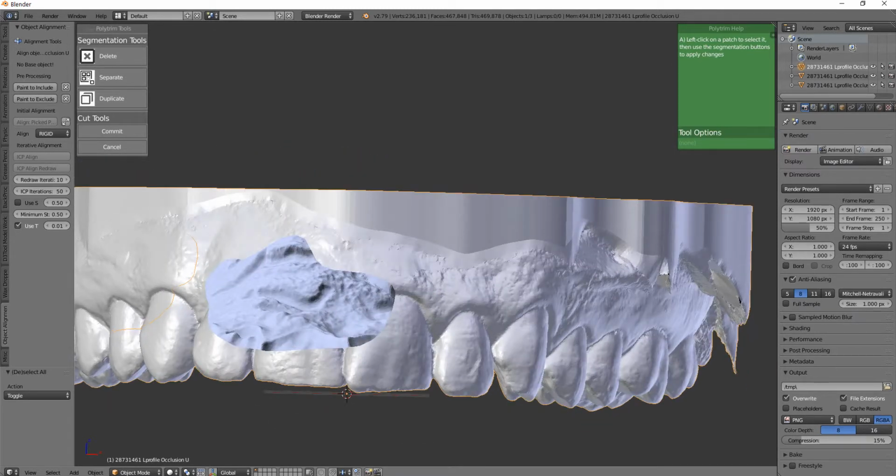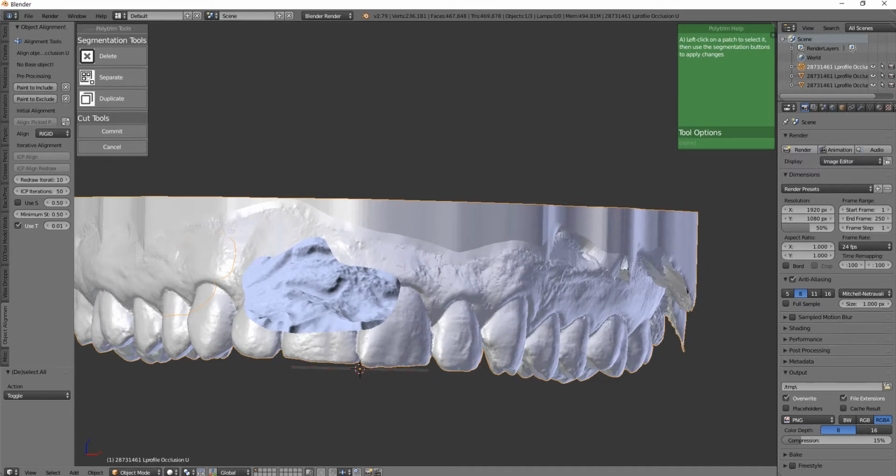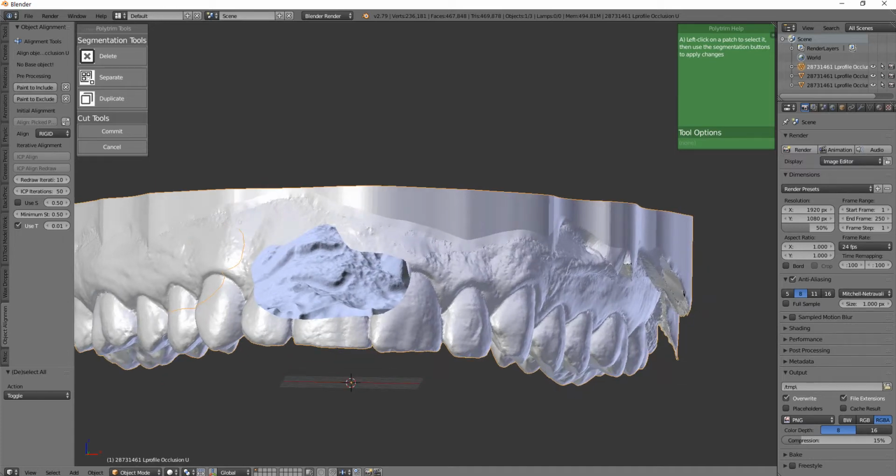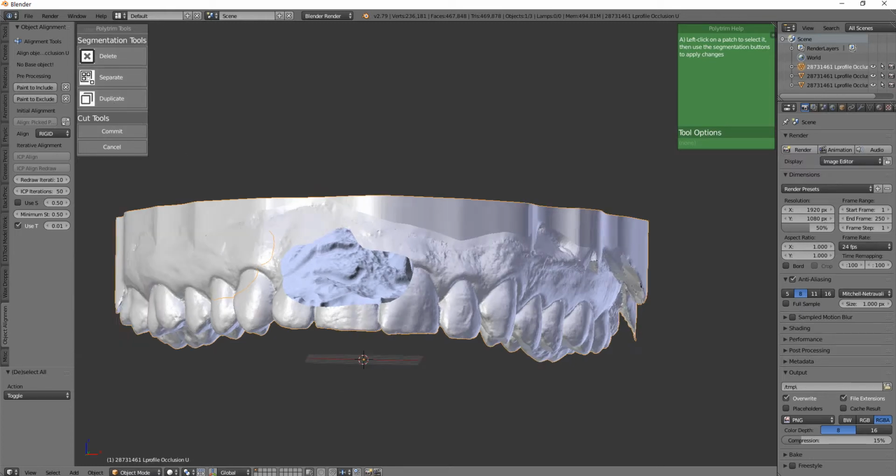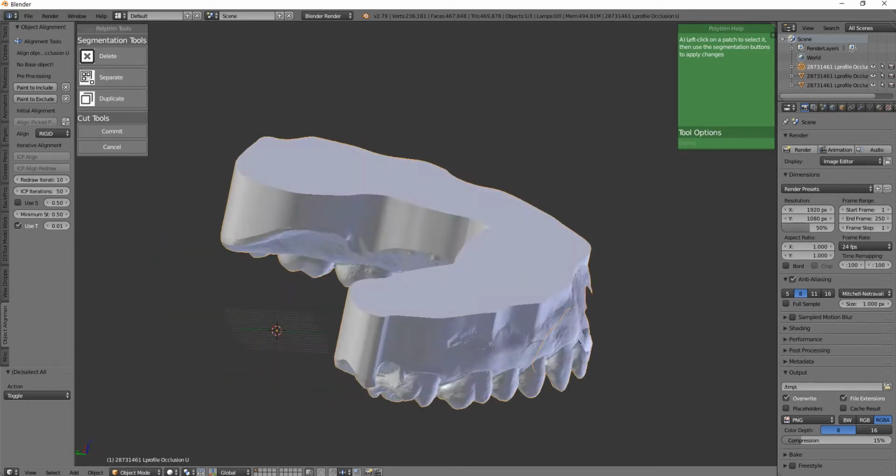I think it would be nice also to have this linked to vertex groups so that your regions of interest become labeled as vertex groups, and the choice to do it destructively or not is kind of up to the user.